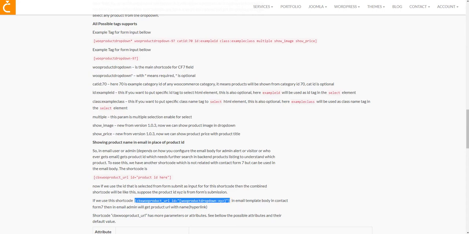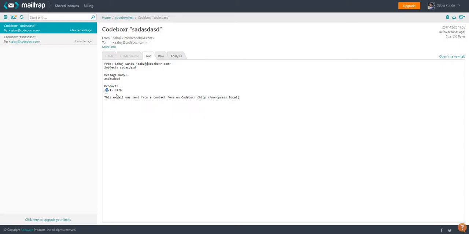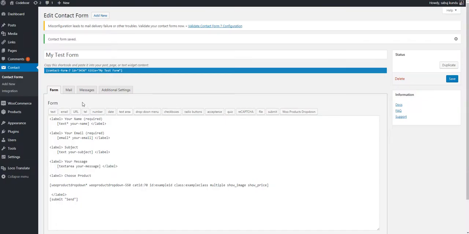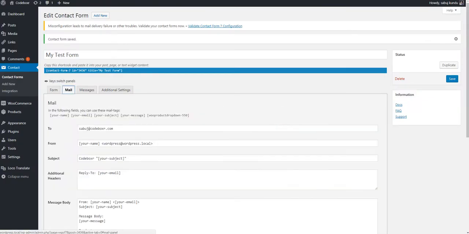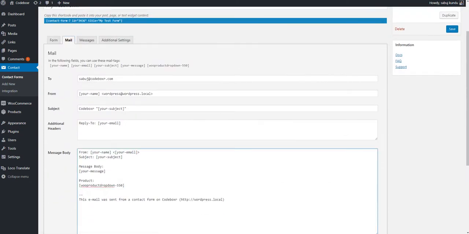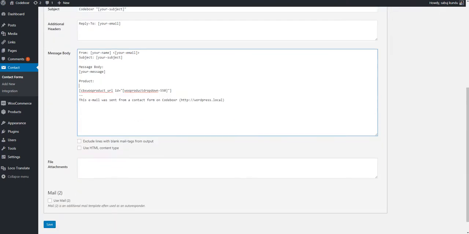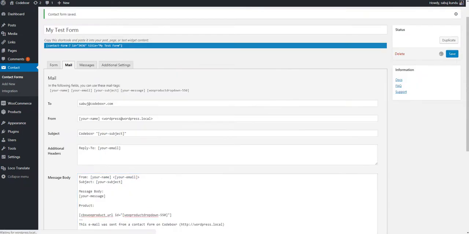Like, without getting the ID, we can get the product link in the email. So how to configure this? Go here. Suppose this is 550, I copied it from the website. So let's try to fix this. Okay, what are we going to get? We will get a link. Okay, fine. So save this.